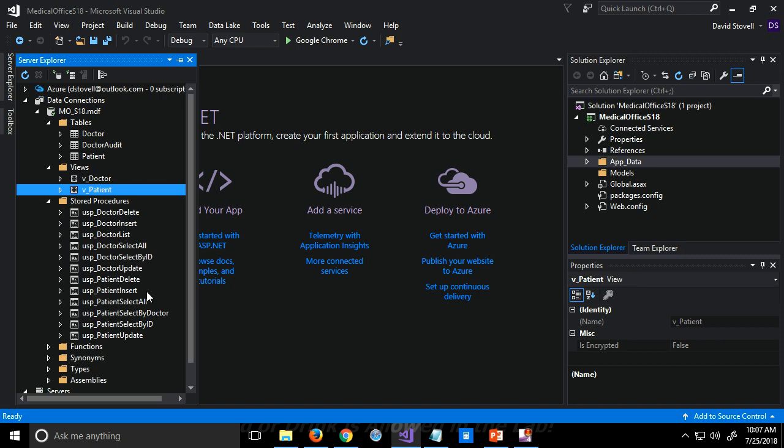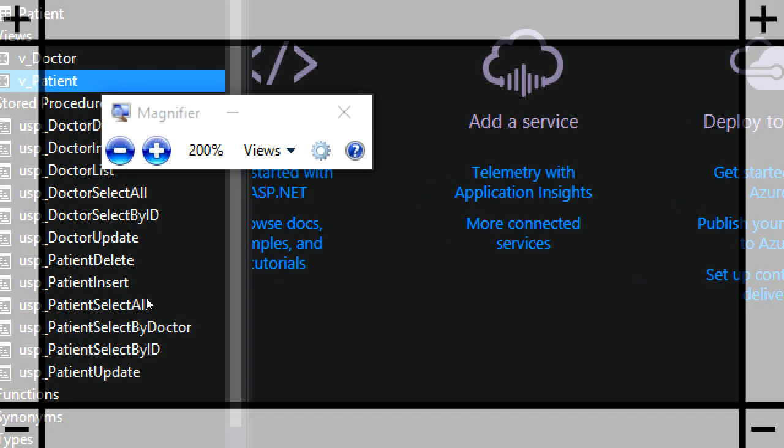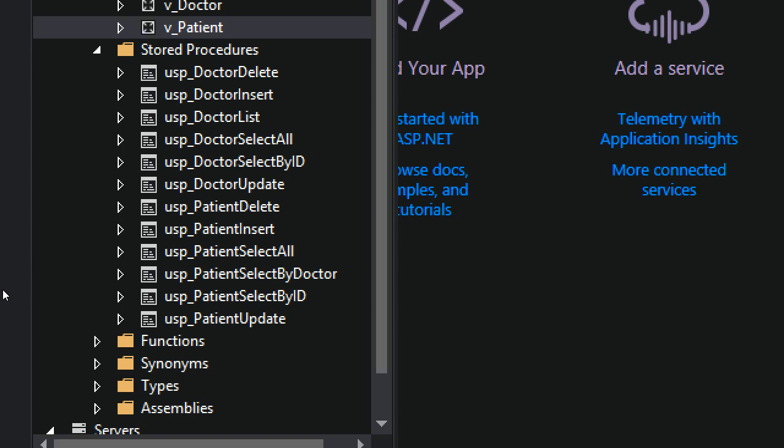Let's look at all these stored procedures. Look at that, okay? What we see here are the standard stored procedures you learn to write. So for patient, we have patient delete, insert, select all, right? That's basically, there's no where clause, just returns all data. Probably, let's look.